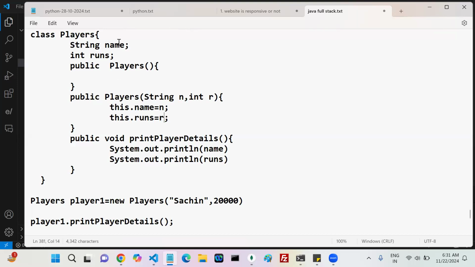Class members I can access using an object. Theory satisfied or not? Satisfied. But I have a question here real quick. You have defined the object outside the class, right? You see the object here, player one equal to new players, and you have assigned some values. Sachin is 20,000. In the class, there are two methods. One is public players, the other is public players with the parameters. So the object outside the class, where you are assigning the values, should belong to both the methods, right?